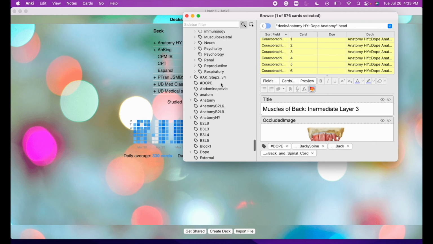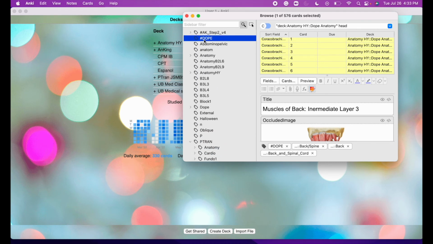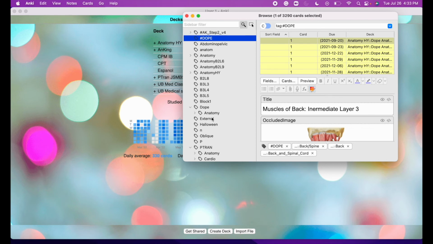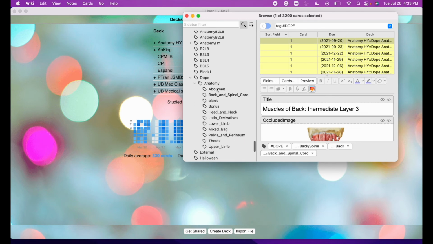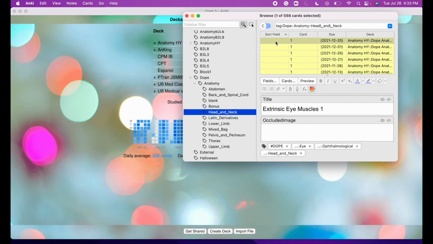And then also down here, if you go to Dope Anatomy, it actually gives you the breakdown of different areas. So if you want to just do head and neck, you can do Command A, Command J.